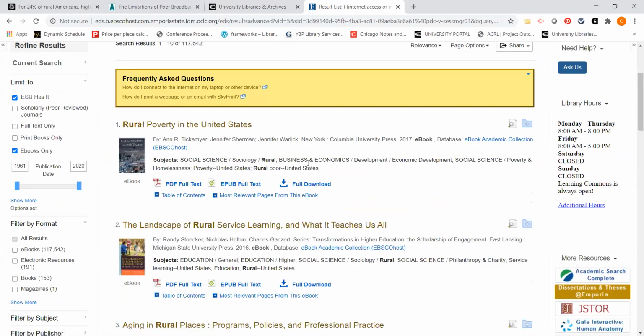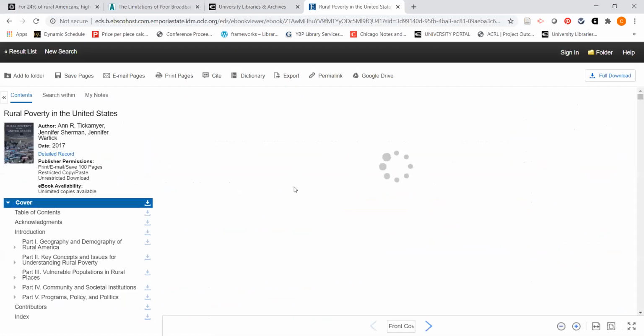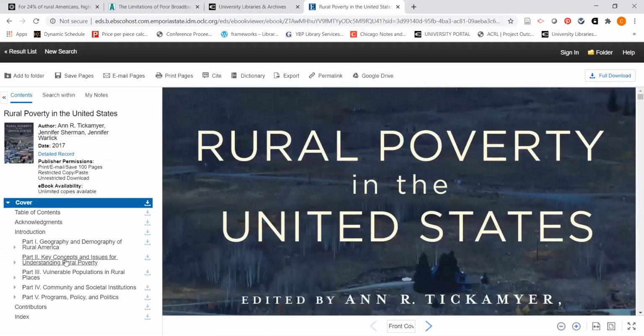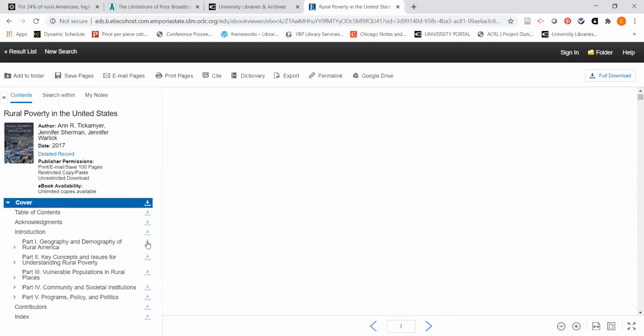Now, it's getting into business and economics, economic development. If I click on the PDF full text, I could go ahead and read this book online, or I could search by different chapters. This would be a good one for me to use. Remember, we were talking about books for background information. So I could look at some of these different parts or chapters of the book, and you notice what I'm doing is just scrolling and reading that online. If I wanted to download a specific chapter, I could download that as a PDF.